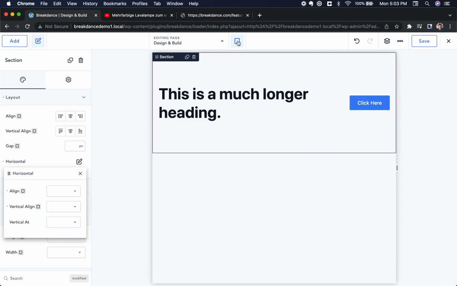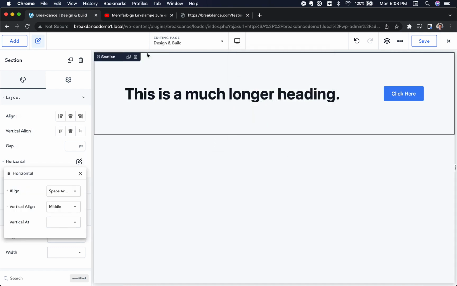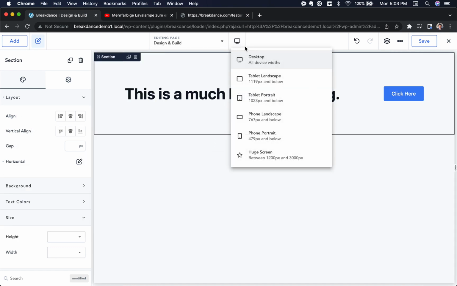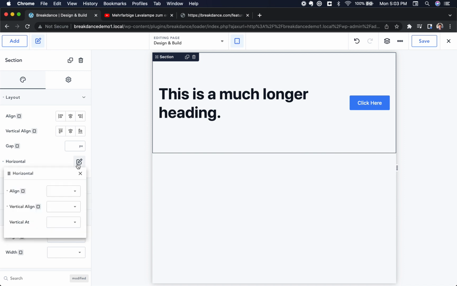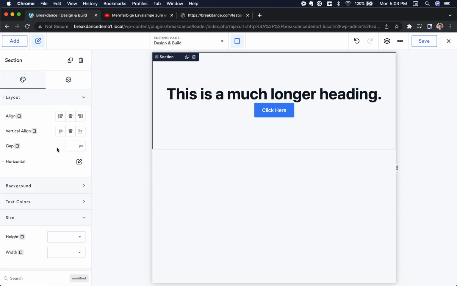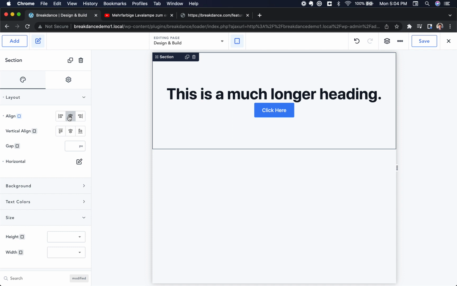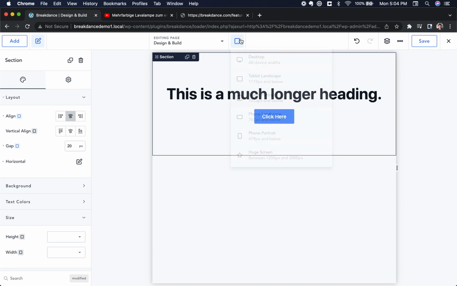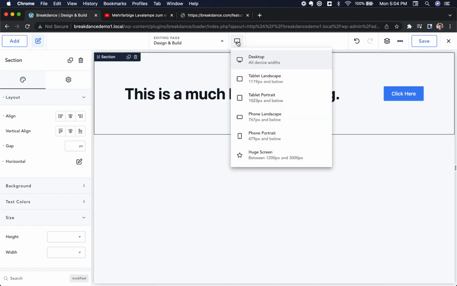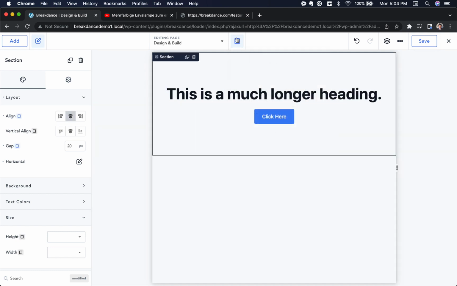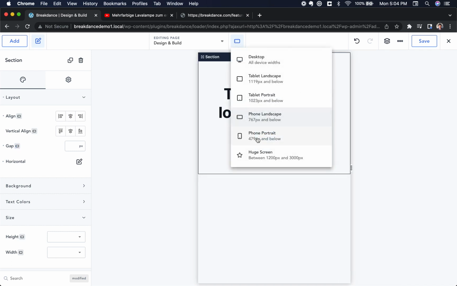So we chose a horizontal layout on desktop, but now on tablet portrait we want to stack vertically. We just go to vertical at tablet portrait. Now we can use our normal layout controls to align things vertically. We'll just keep it centered, and let's add some gap to space the items out. And there we go. Now we have a horizontal layout on desktop and a vertical layout below tablet portrait.